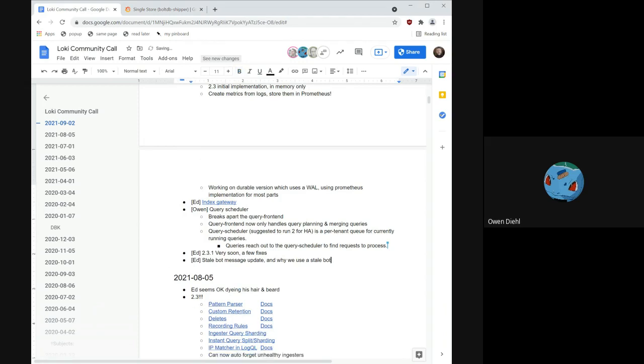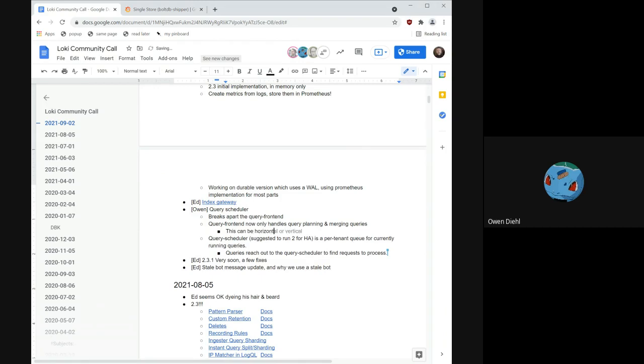The query front end still exists, but when running with the query scheduler, the query front end is horizontally scalable and is only really responsible for query planning for requests and merging responses. And then the part that maintained the per tenant queues is now split out into a component called the query scheduler. And we suggest that you run 2 of these for HA, but you don't really need to run any more, probably for any reasonable cluster size. And it holds the number of in-process or in-flight requests and keeps per tenant queues for them. Previously, the queryers themselves would reach out to the query front end to pull requests off of these queues, and now they just do it via the scheduler instead.